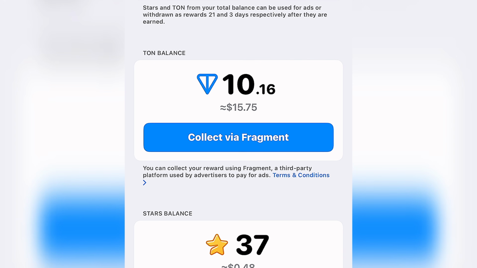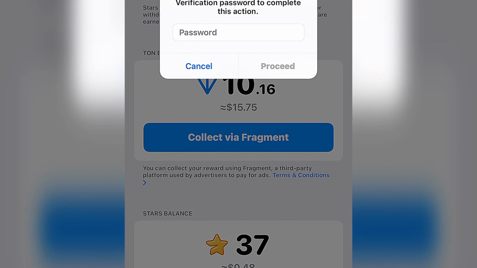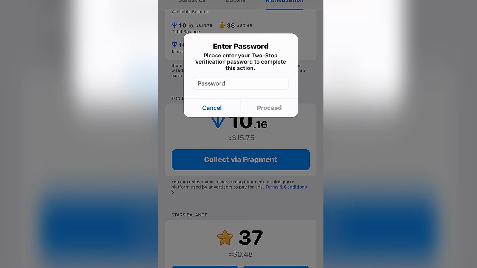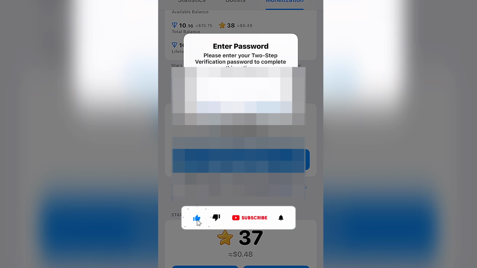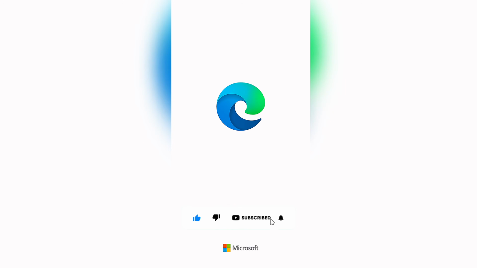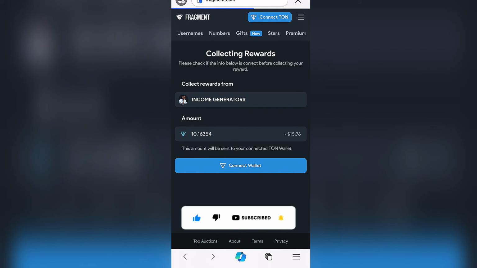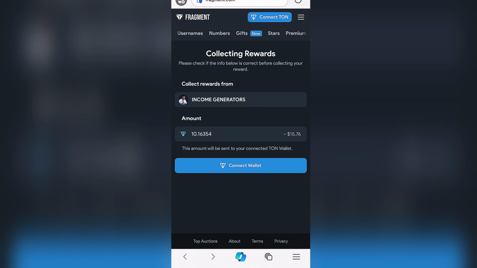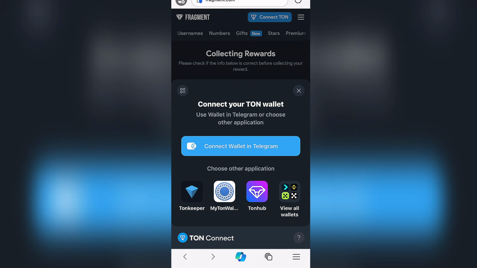Come right here and click on collect via Fragment. Once you click on that, you'll be asked to put in your two-step verification password to complete this process. This particular password is your Telegram password. So I'm going to input mine right here and click on proceed. Once I click on proceed, I'm going to be connecting my wallet to my Telegram wallet. You can see the equivalent right here. So I'm going to click on connect wallet.